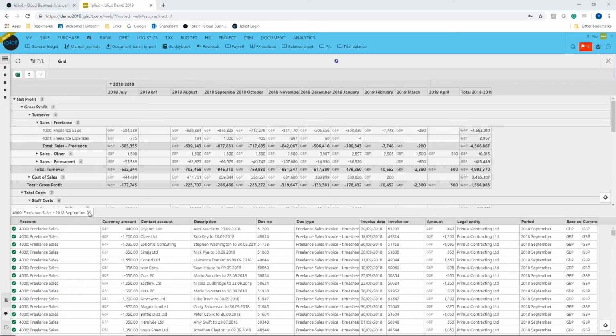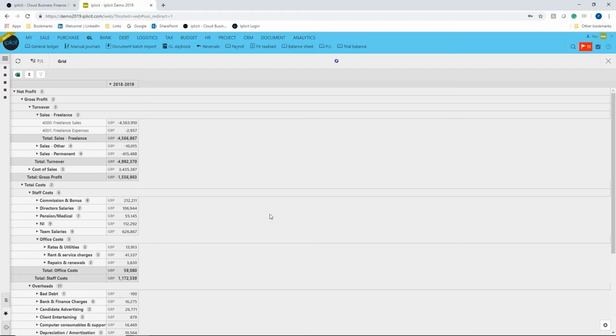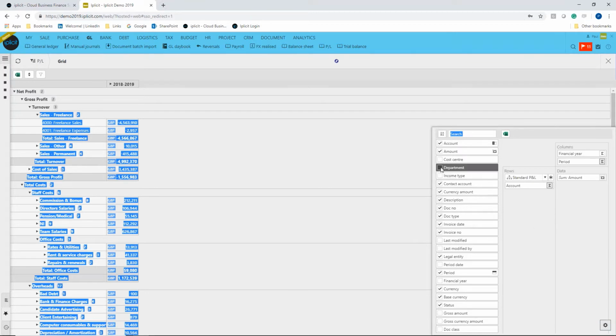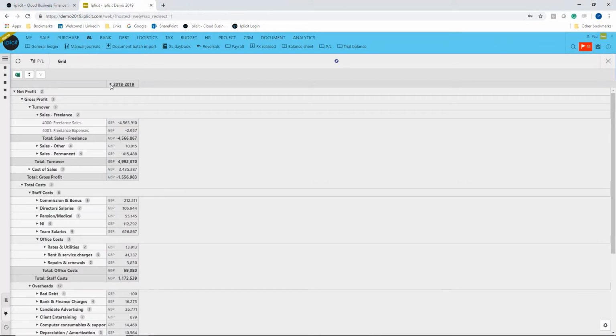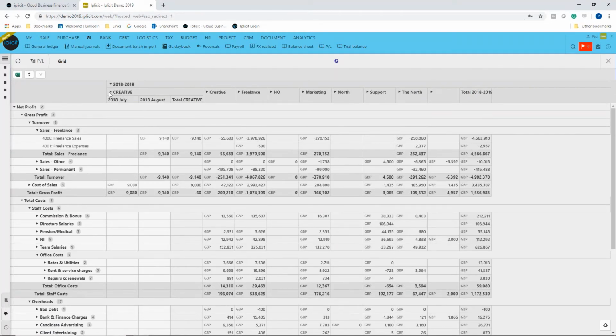But let's see what else I could do here. Let's change this, shall we? Let's go to my configuration area, and what I'd like to do here is put department code in now, and I'd like that to be one of my columns. So now, if I go to the screen again and click down, I can see I've got my department view first, and then I can drill down beneath the department view and look at it by period as well.